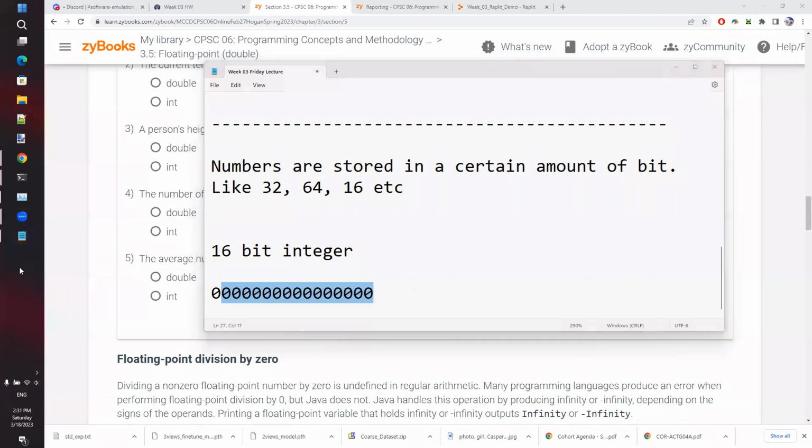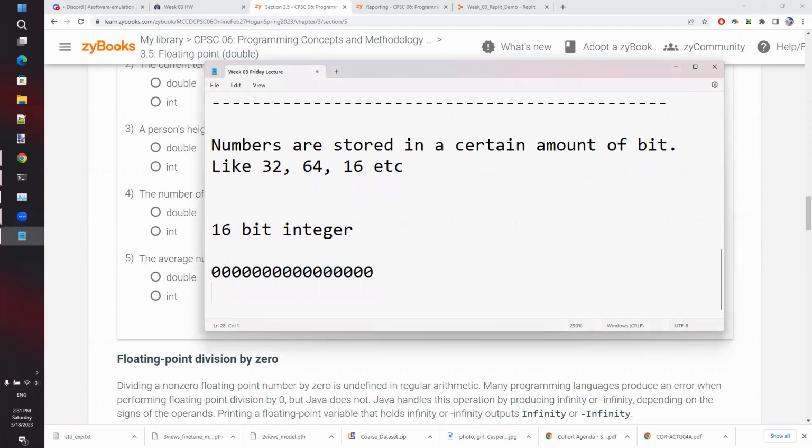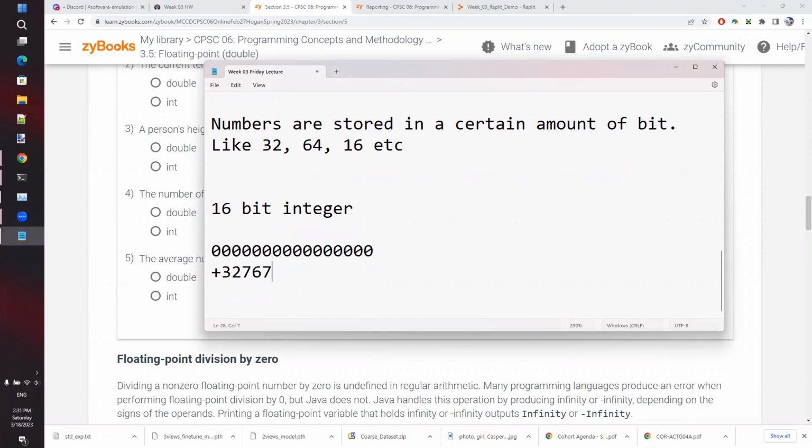I have a calculator right here. If I do 2 to the 15th, I get 32768. So the biggest number you can store is going to be about plus 32768, and the smallest number you can store is going to be negative 32768.